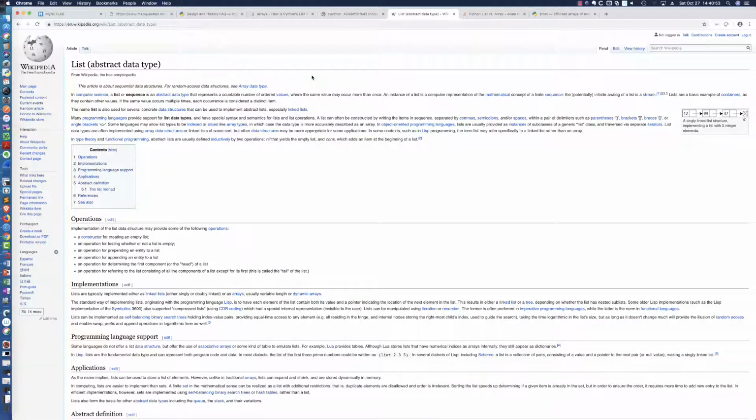So let's click on that link here, and it takes us to Wikipedia. A list or a sequence is an abstract data type that just represents some countable number of ordered values. Now, the same value may occur more than once. That's fine. They don't have to be the same kind. So again, it's this theoretical abstract thing called a list, which is just like a list of things. And that is exactly why we call a list in Python a list. It is simply a list of what could be the same or different data types.